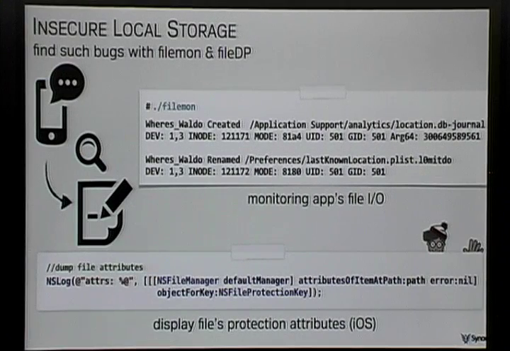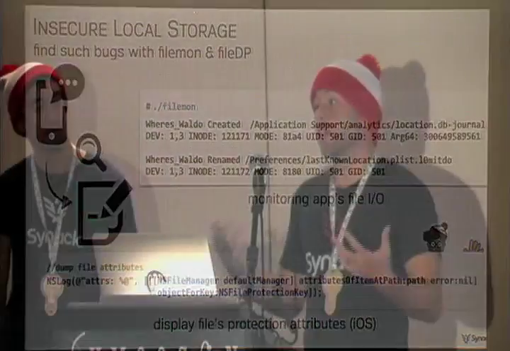You can basically run an app, run filemon, and see what files it's accessing. You can then go look at those files to see if there's sensitive information, such as users' geolocation coordinates in those files. Now, iOS files are automatically decrypted at boot time.